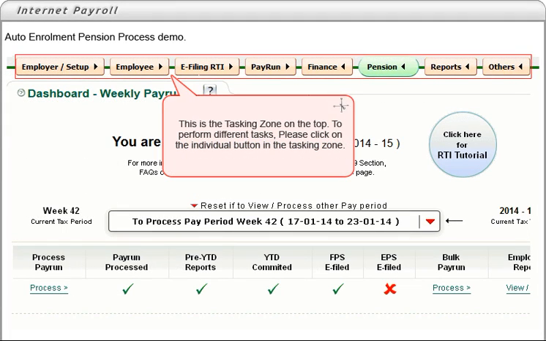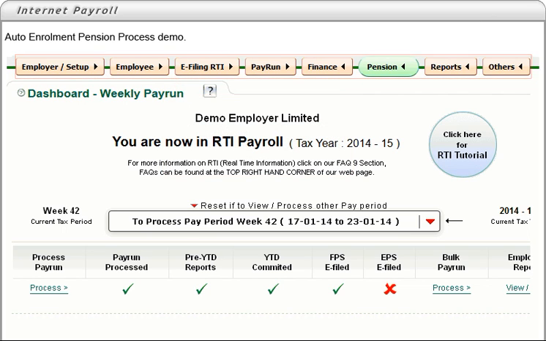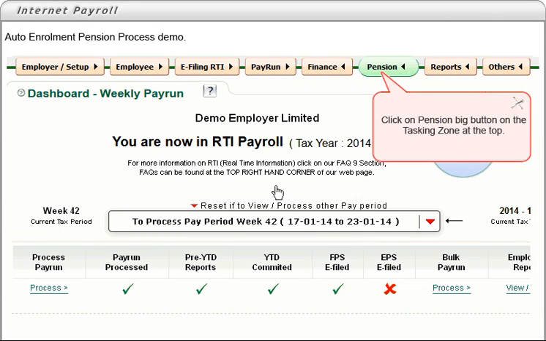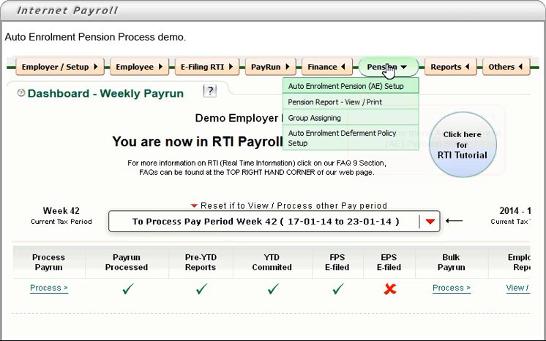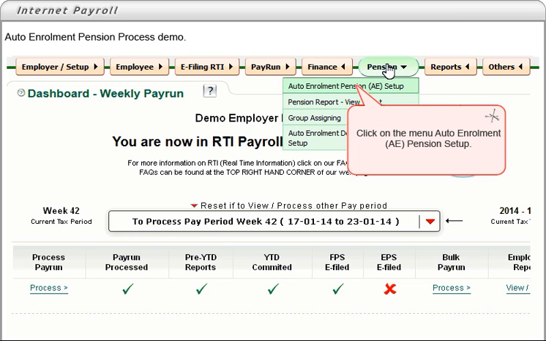This is the tasking zone on the top. To perform different tasks, please click on the individual button in the tasking zone. Click on Pension Big button on the tasking zone at the top. Click on the menu Auto Enrolment Pension Setup.